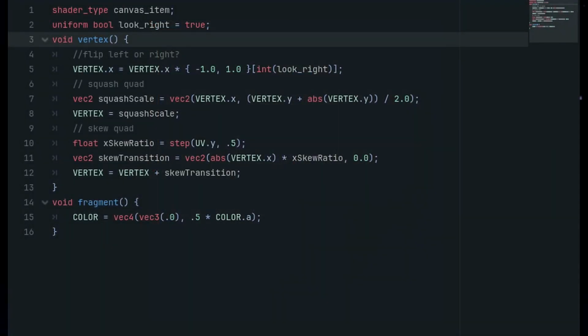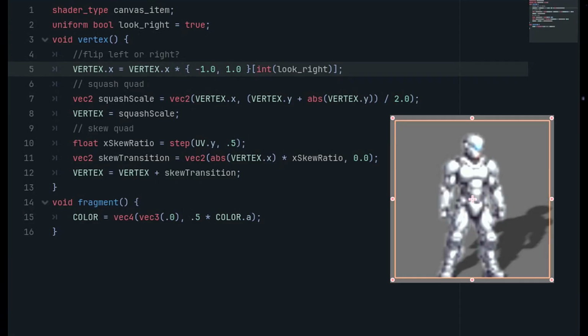Okay, let's jump into the vertex function. Here's how we use it in this shader. First, we flip our mech's horizontal alignment based on the look right uniform. The vertex variable here is a special built-in variable that serves 2 purposes. It holds the original x and y coordinates for the corner being worked on, and it's also how we'll change those coordinates. We can feed any vector we want into this vertex variable, and the image on the screen will be adjusted accordingly.